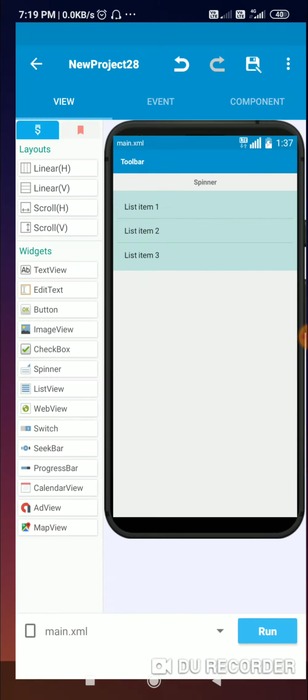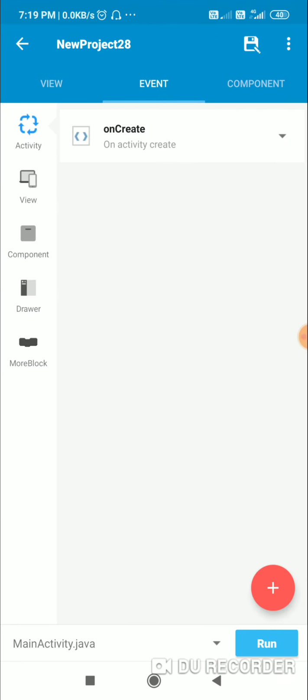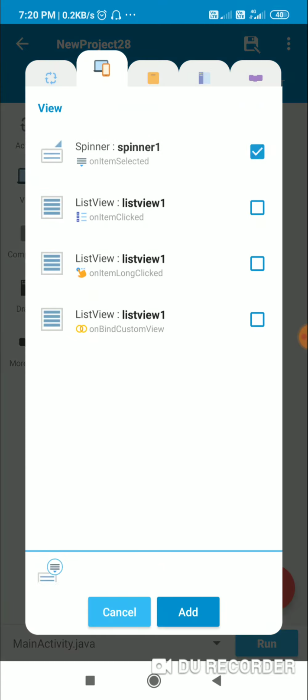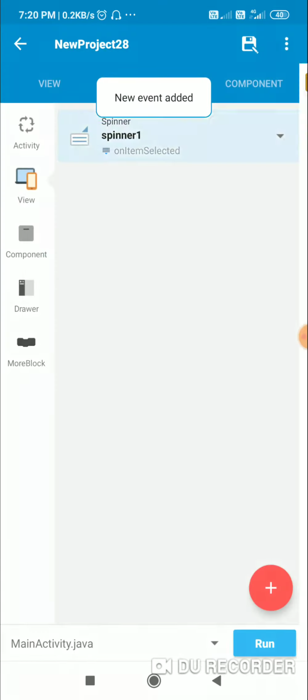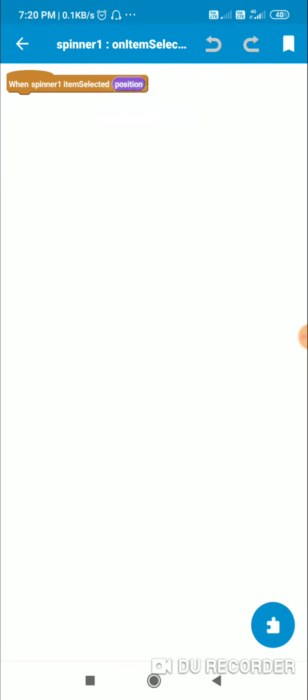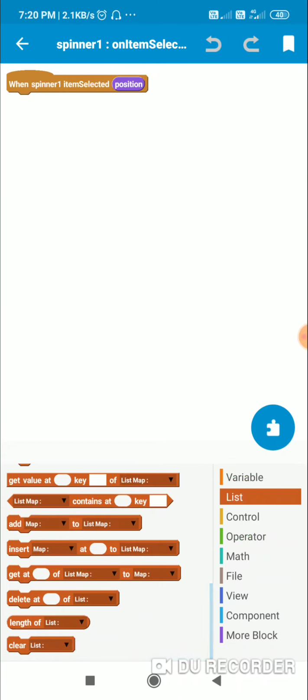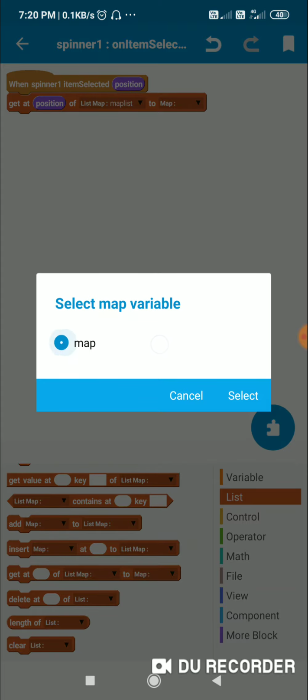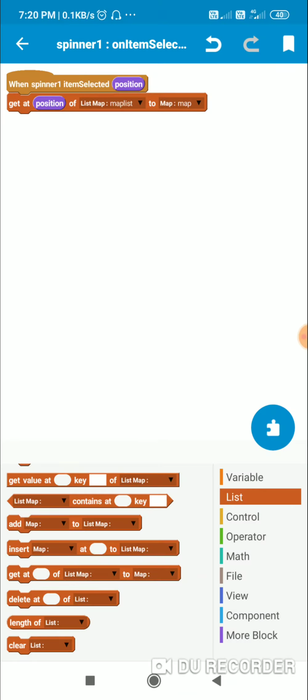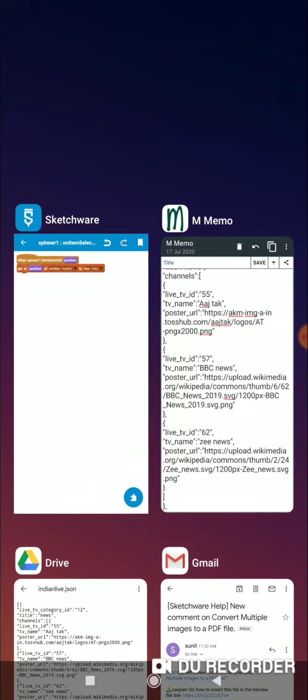So now let's convert the value of channels to list map. So for that I will add spinner 1 on item selected. When the item is selected I will get data at that position to a map variable. So here I will use this block, get at position of list map list to a map variable called map.